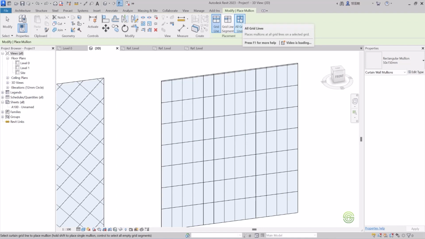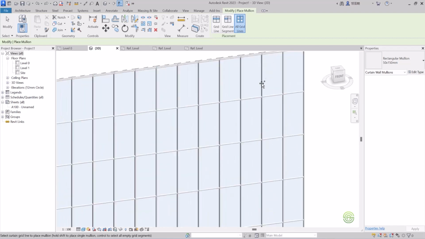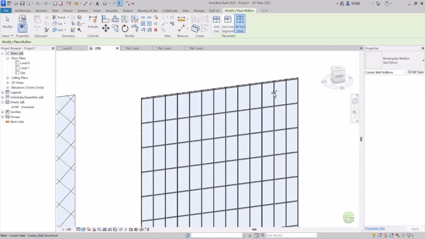But if you just click on all grid lines, then with one click you can add mullions all over the grids. So always select this all grid line, and then just click on this grid line here. Just move your cursor and make sure you turn on the grid line. Once the grid line is highlighted, just give a click. When you give a click, now you can see a mullion has been added. So this is the alternate method to add the mullions.